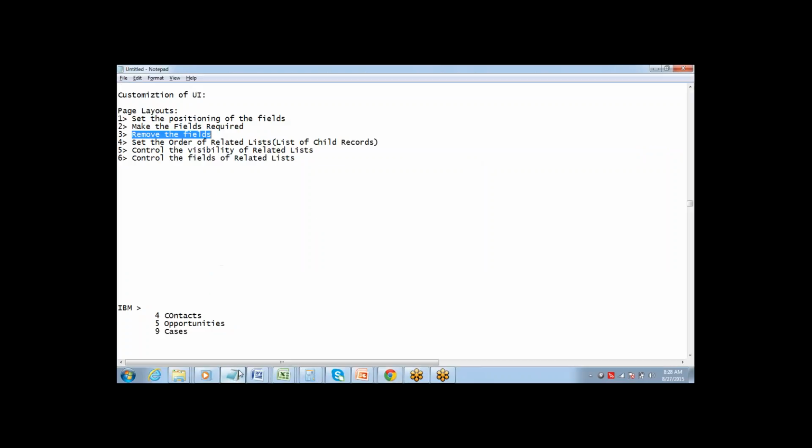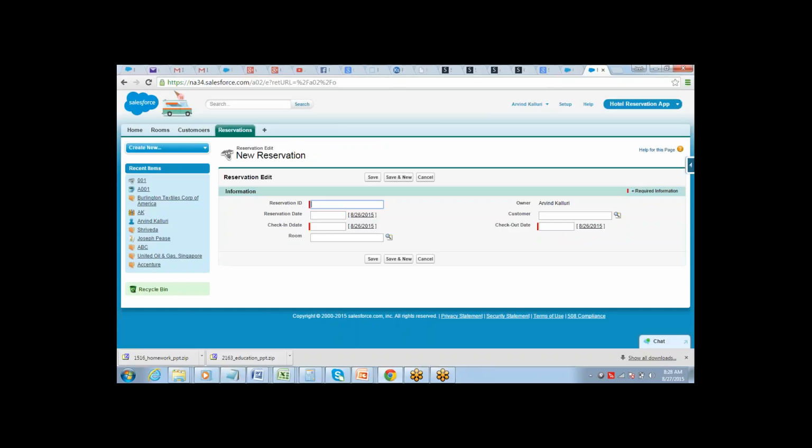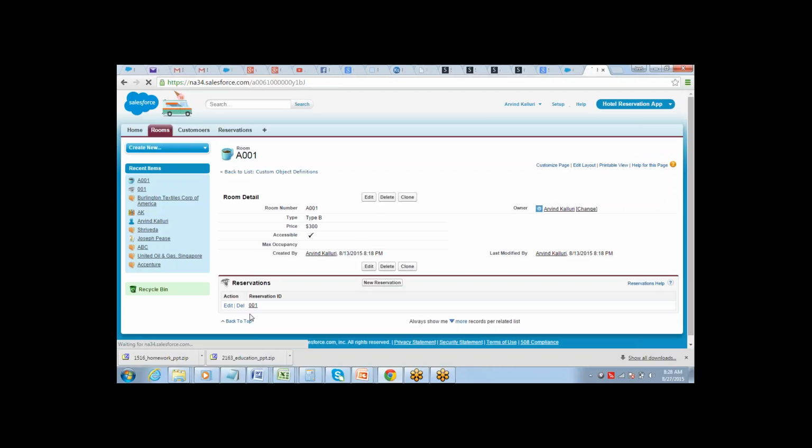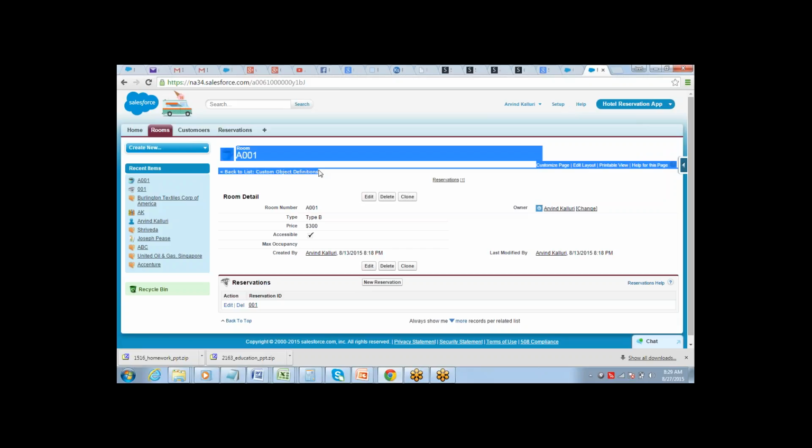Now moving on to the other stuff. Set the order of the related lists. Order of the related list. Okay, so for that let me pick some object which has a related list. Let me say I'll pick rooms. Rooms has a related list of reservations. A related list is there, right? Some child is there. So this is a good example.